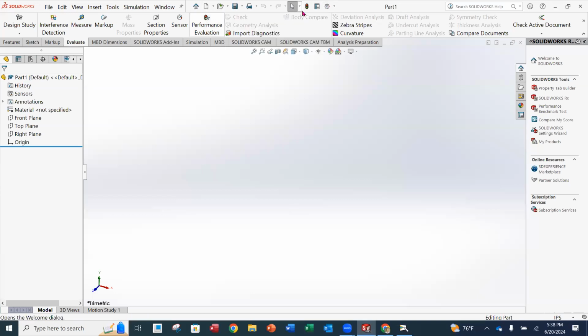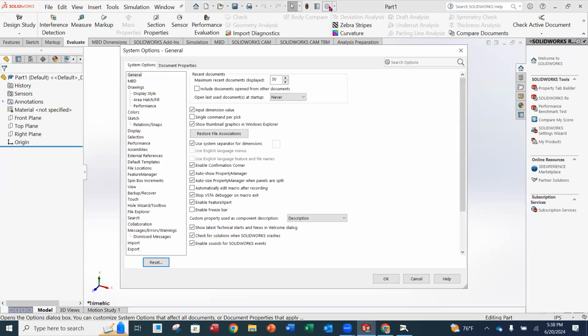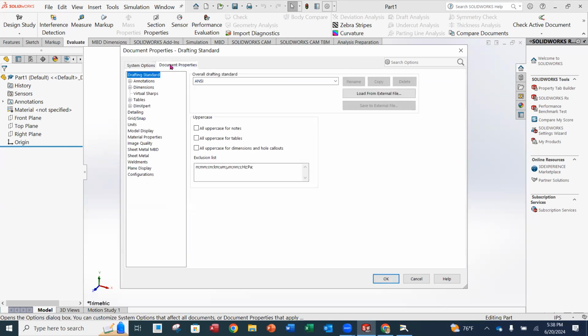So let's go ahead and go up to our little gear on the top here. And what we're going to do is we're going to do what we normally do. We're going to go to our document properties. I am going to add a couple extra things here, so do pay attention and follow along. So first of all, on our drafting standard, we want to make sure that this is set at ANSI. Additionally, go at the bottom here and check the 3 boxes for uppercase.